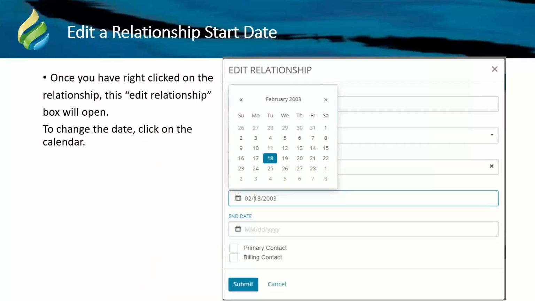When adding a new relationship, you will need to include the start date for that relationship. To update the start date of an existing relationship, you would right-click on the relationship line. You can change the start date by typing the date or by using the arrow buttons in the calendar provided. Important! Only click Primary or Billing if you are the main contact for the entire organization or the person who is responsible for paying everyone's fees. Otherwise, leave those checkboxes blank. I'll show you an example of this right now.